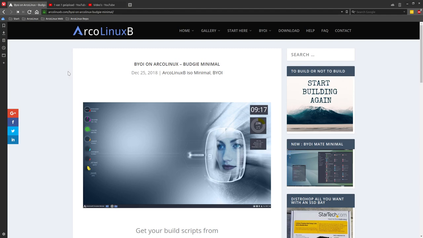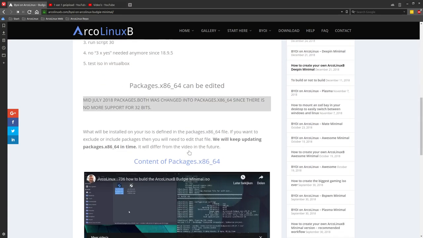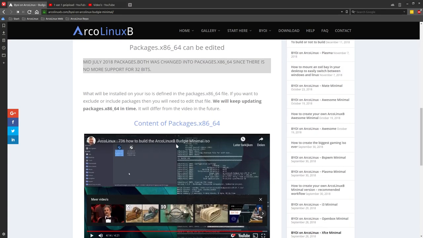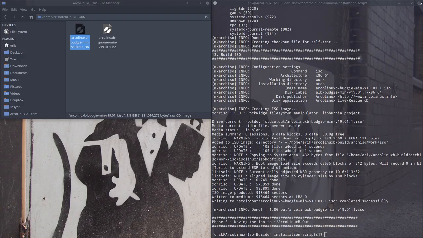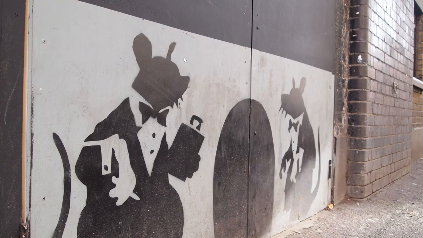Hi, this is going to be the sneak preview of ArcoLinuxB Budgie Minimal. We still need to make a proper picture for it, but the video how to build ArcoLinuxB Budgie Minimal is already online. So let's load up the ISO in VirtualBox.